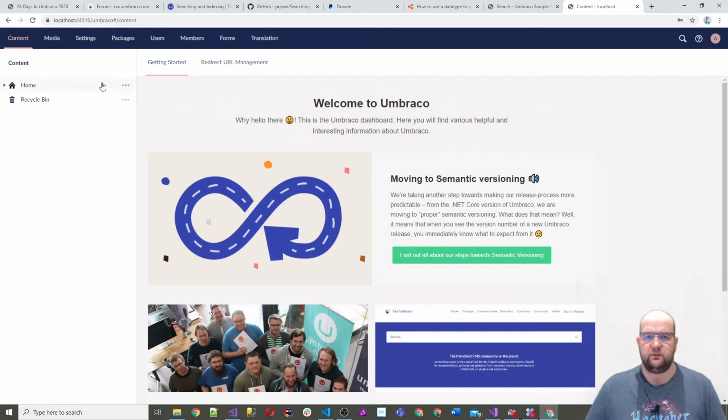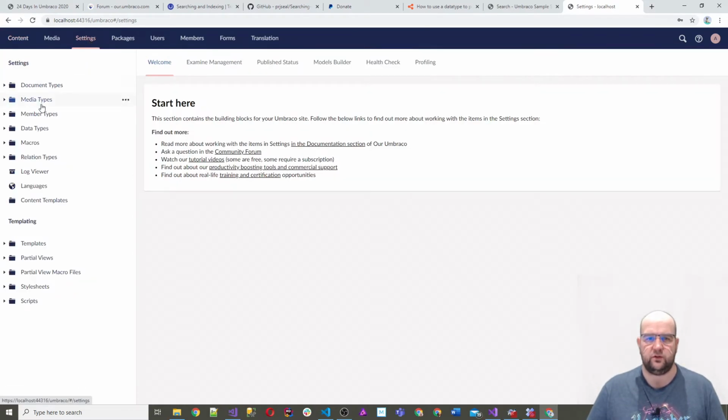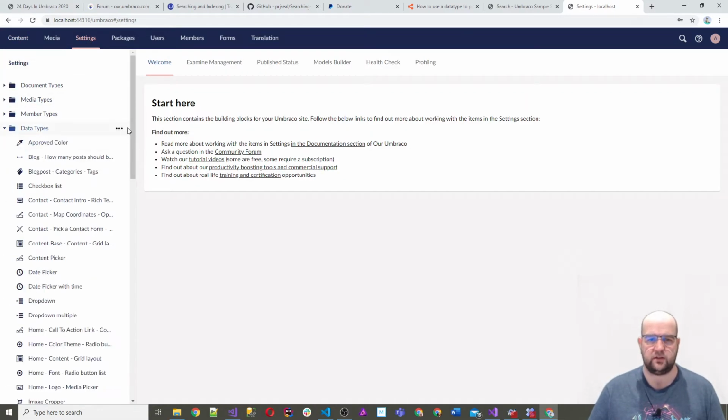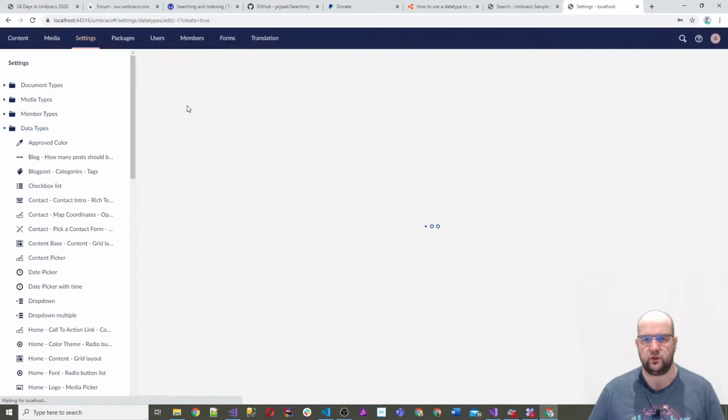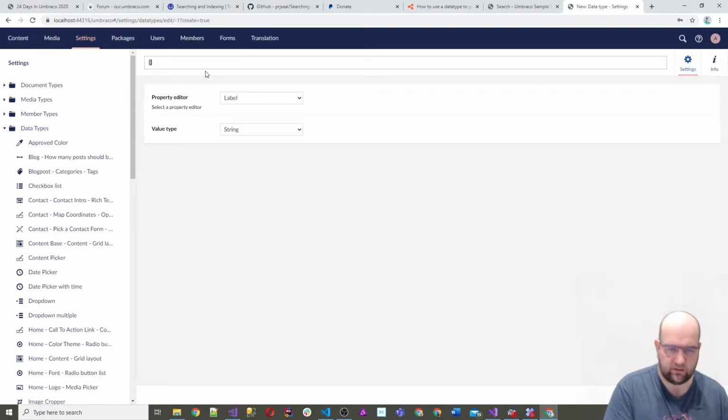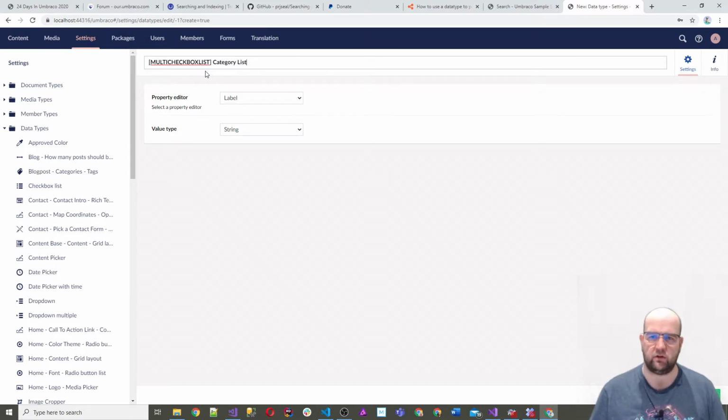Yeah, so first thing we want to do then is create a new data type. So if we go to data types and we create a new one, what I like to do, the name convention that I picked up from working at Moriyama, so drop down list. Oh, actually it's multi-checkbox list. Multi-checkbox list. And then this is going to be called category list, that will do. I won't call it a picker because it's not a content picker.